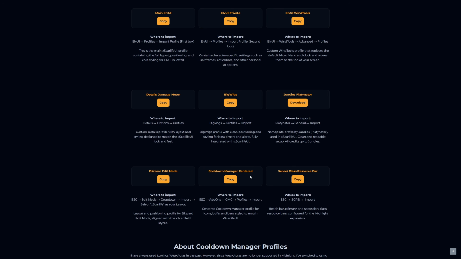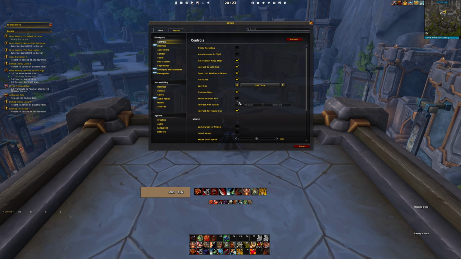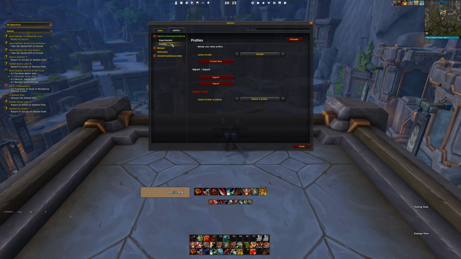Now we can move on to the cooldown related profiles. First we will import the Cooldown Manager Centered profile. Therefore head back to my website and copy the import string, then in-game press escape, open the add-ons menu and from there open the Cooldown Manager Centered, go to profiles and import the profile. Give it a proper name and click import. Once it is imported, your game will ask you to reload and the cooldown profile should be imported.